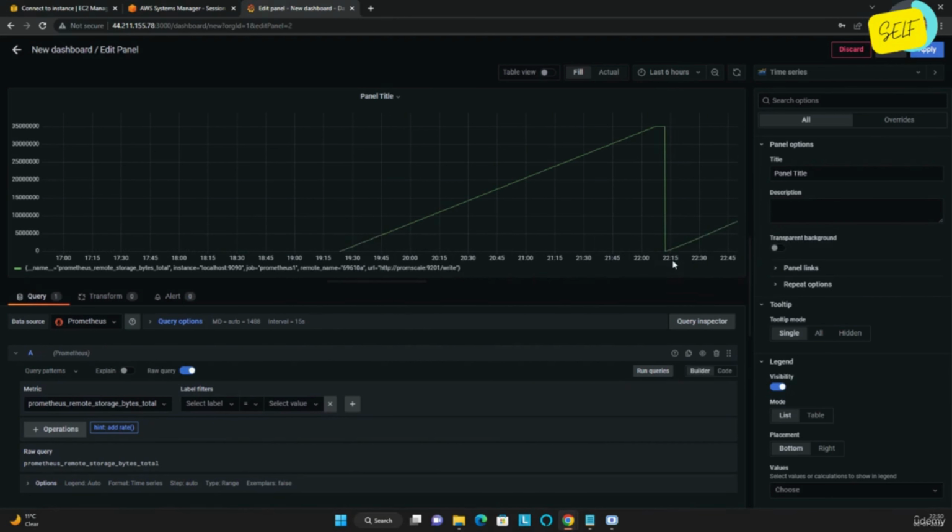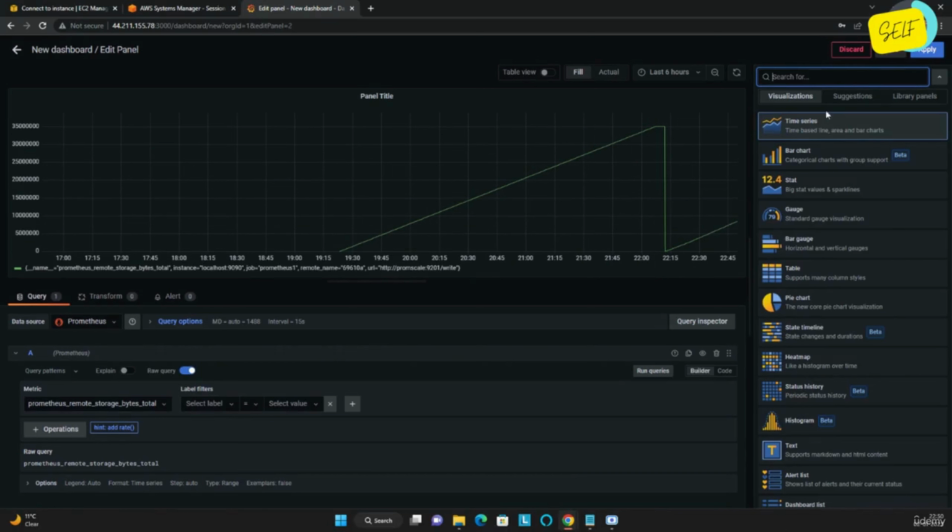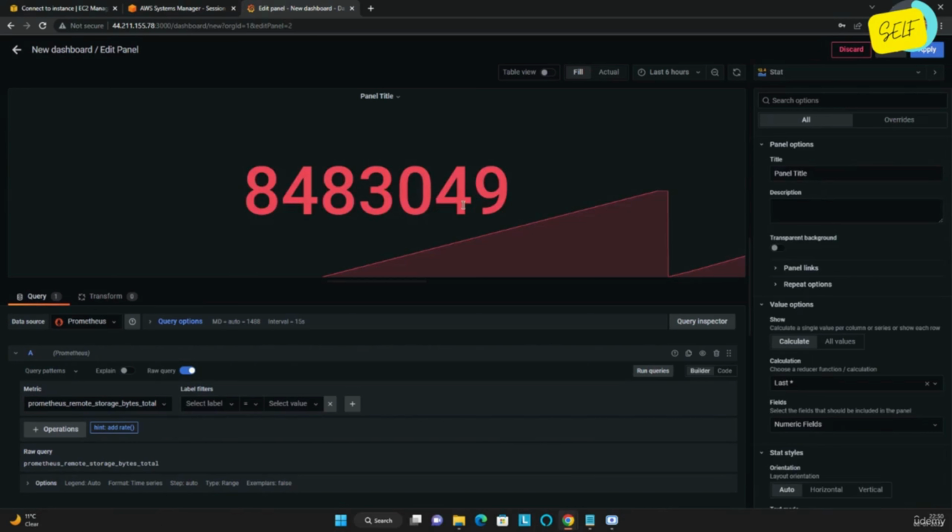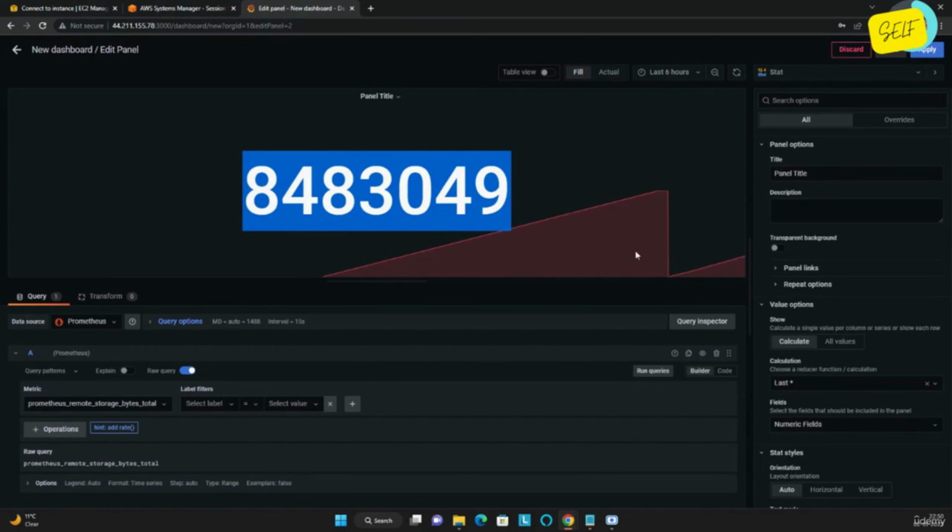Now what do I mean by visualization? Here I'm seeing a time series kind of graph where this metric's behavior changes per the timestamp. Suppose I don't want to see it like this, I want to get the number. So I'll go here, and instead of time series I'll select stat. It shows me the number, which is the last value of that metric, and below that it shows me the graph.